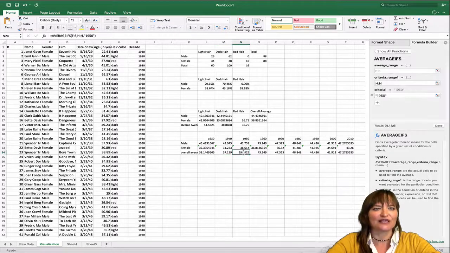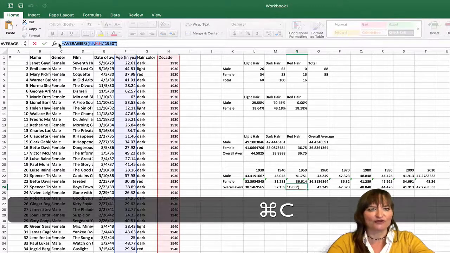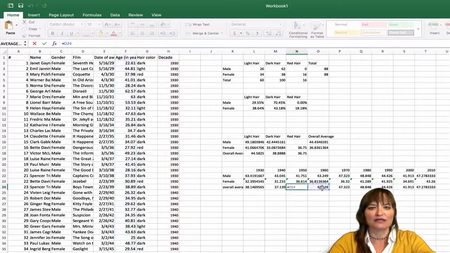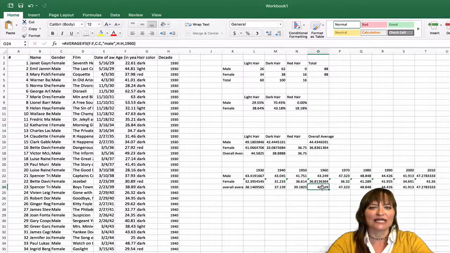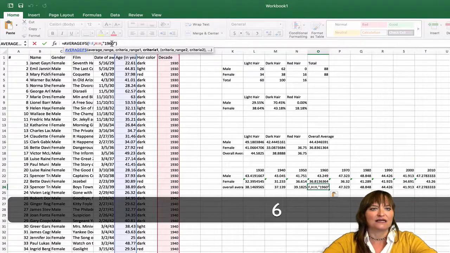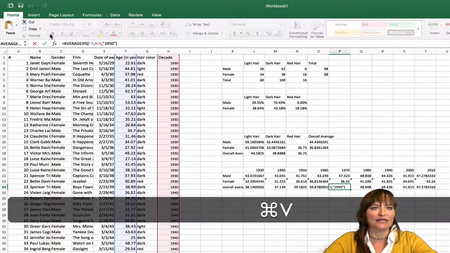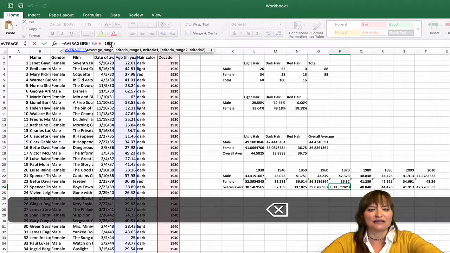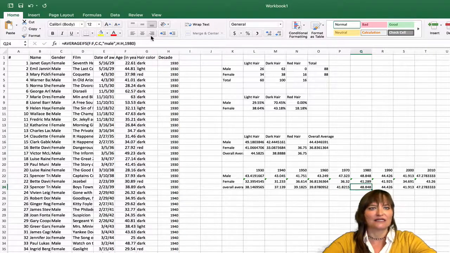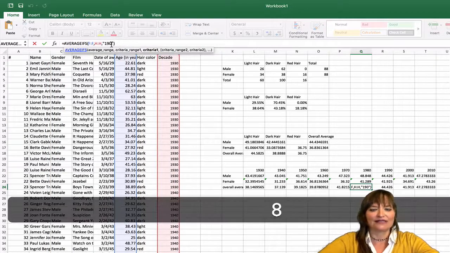So let me show you what I'm doing. I have equals AVERAGEIF, and then AVERAGEIF H is 1950. I've got that formula copied onto my clipboard. And then I'm going to click into where I want it for 1960, paste, and just edit the digit. Copy in there, paste, and edit the digit. Where am I? 1980.